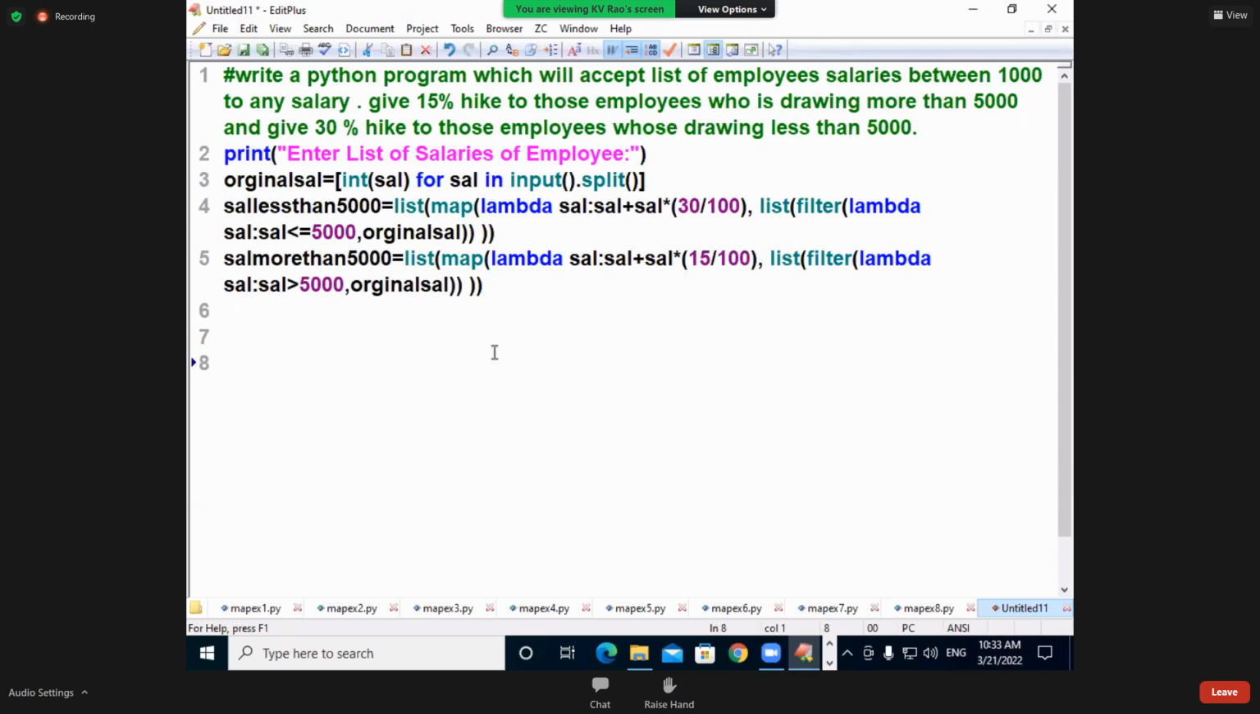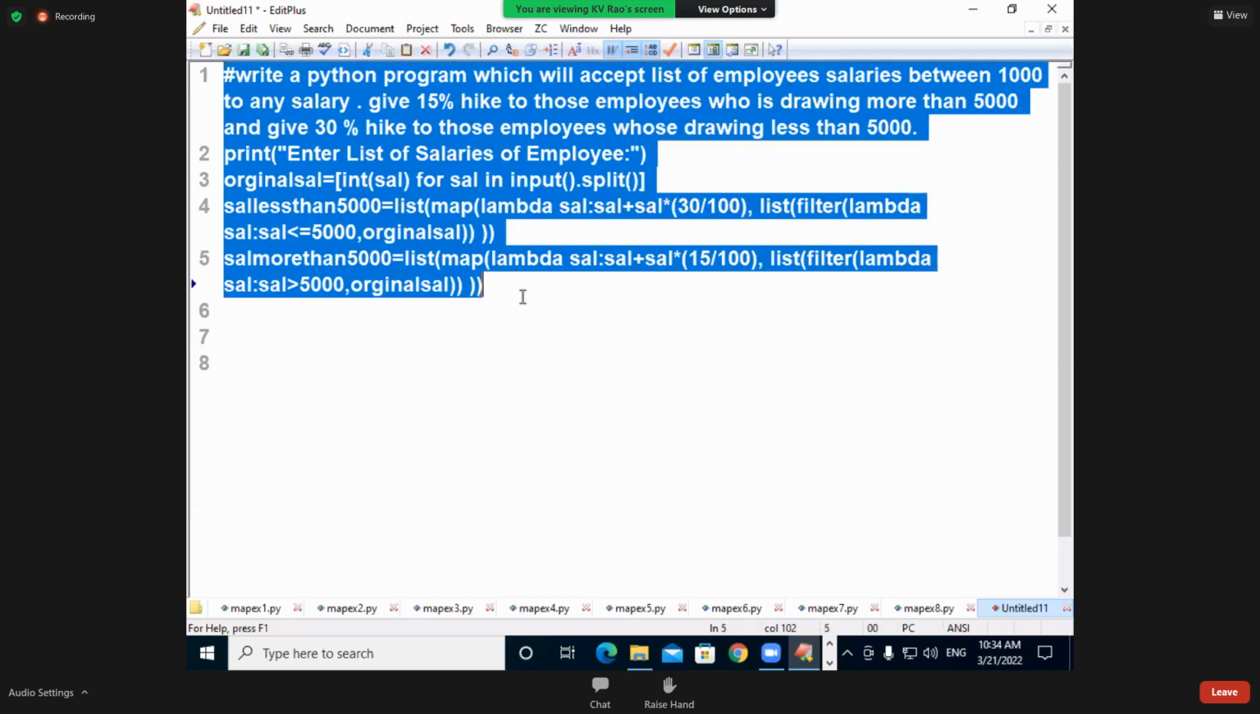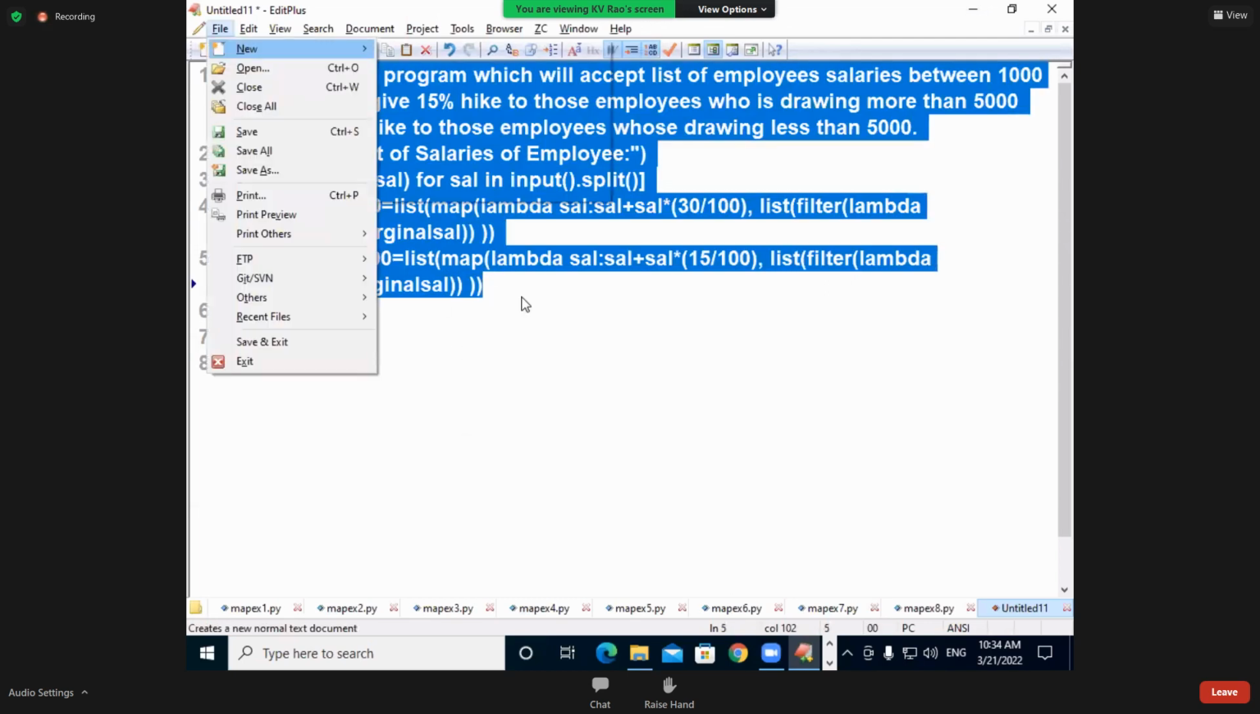Fine. So now I am going to print the original salaries plus the hiked salaries, like that I need to print. Still, if you are more interested, I am combining everything in one place only. If you want salaries of less than 5,000 and more than 5,000 separately, you can write them separately. I will execute this after two minutes.